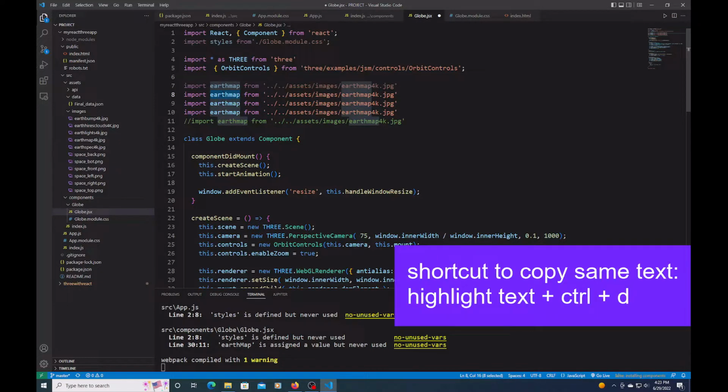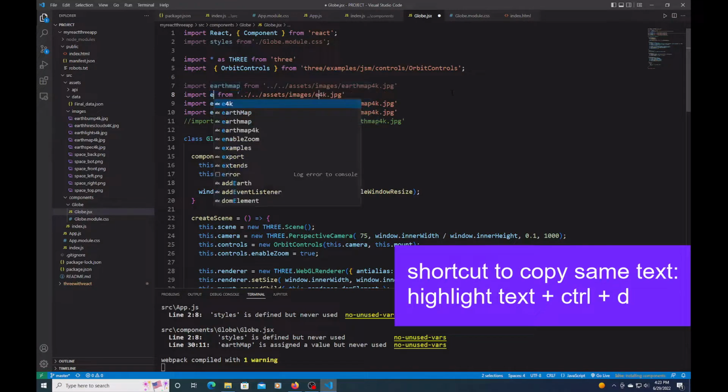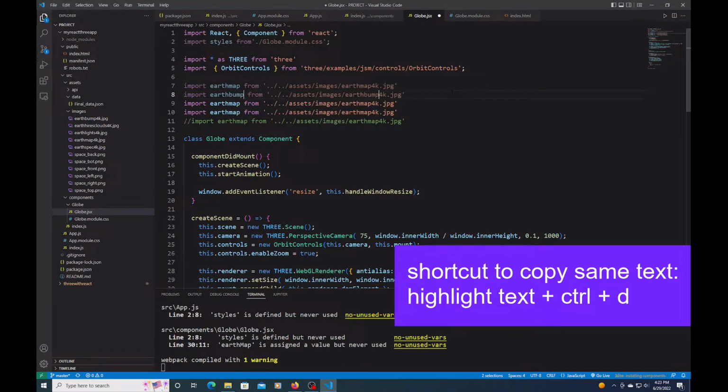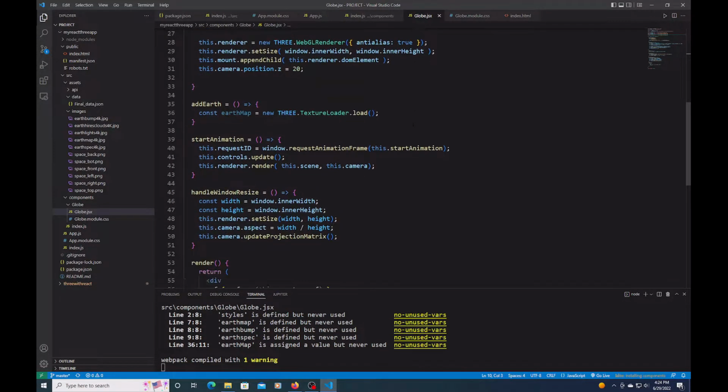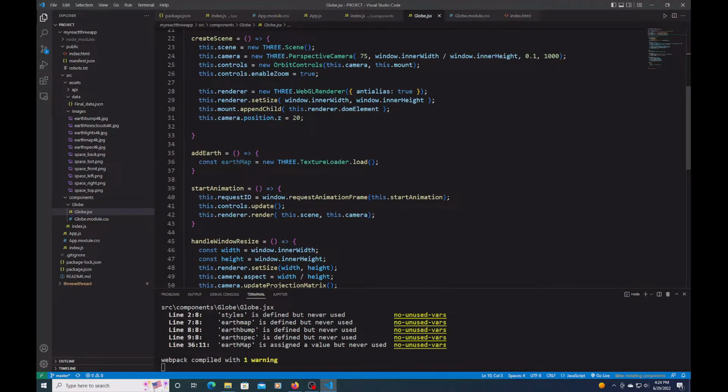if you double click on this variable and press Ctrl D, it's going to take you to the next matching text. So instead of saying earth map, here I can type earth bump, and it's going to change this text right here and makes things easier. I'm going to create my earth bump, and then I want to do my earth spec. So again, earth spec. Let me go back down to where I have my texture loader.